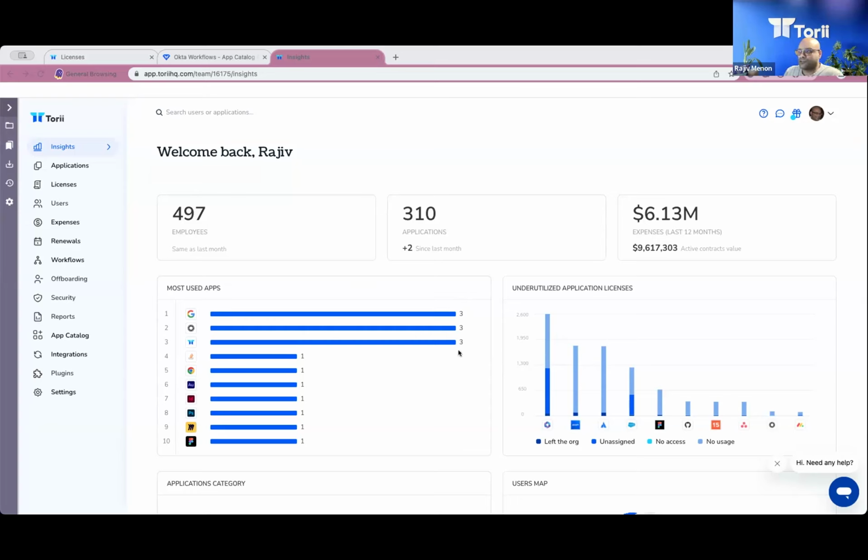Other aspects are looking across and seeing what the most popular apps in your stack are. Do we have similar applications in use where we can retire some of these applications? Where can we improve allocation of licenses? When are contracts coming up for renewal, and what is the optimal licensing mix for all of these applications? So I'm going to jump across. I can see over here in this environment, I have a company with almost 497 employees, 310 applications, and quite a bit of spend across our SaaS stack.